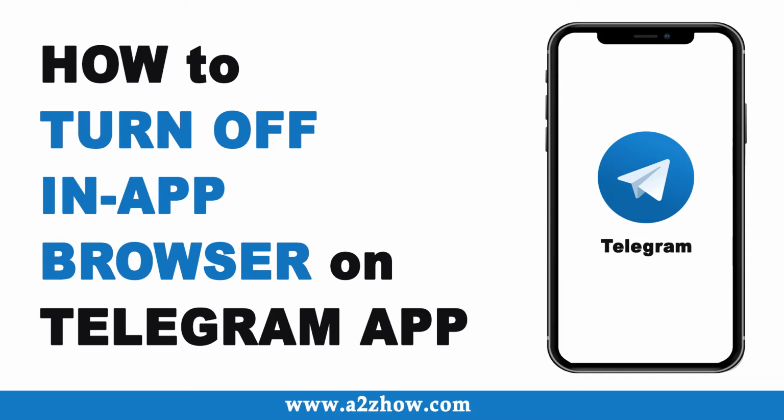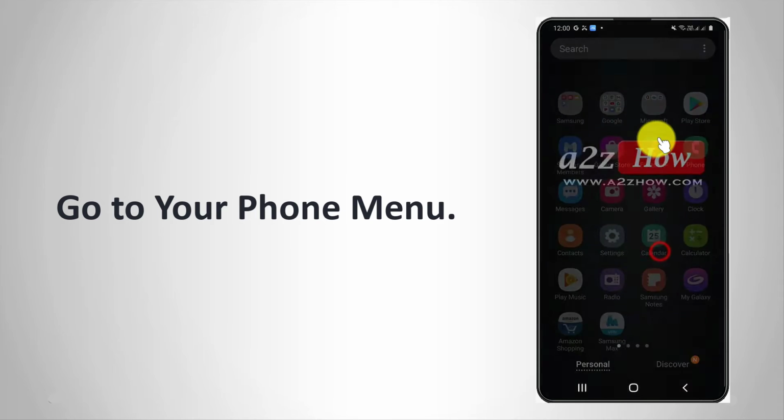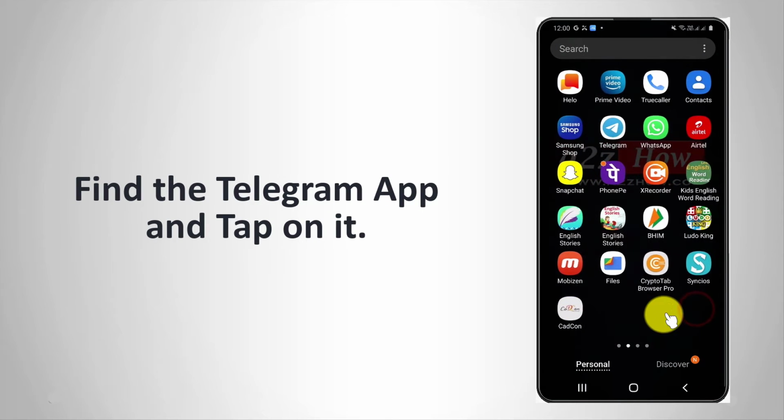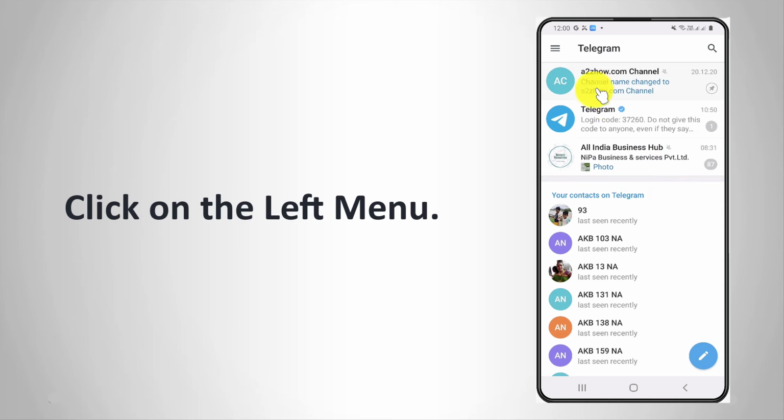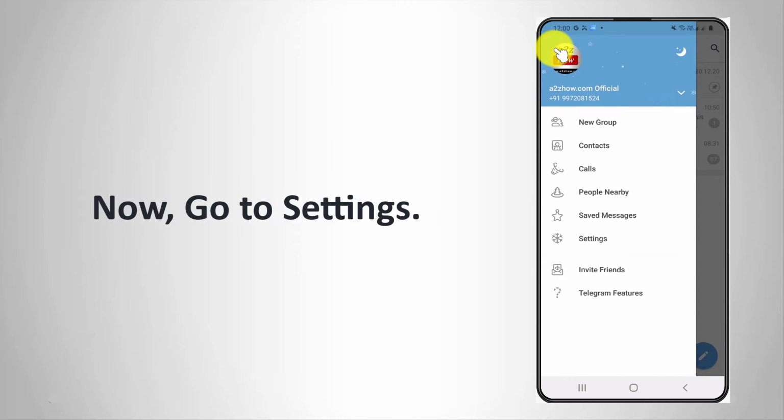How to turn off in-app browser on Telegram app. Go to your phone menu, find the Telegram app and tap on it. Click on the left menu. Now go to Settings.